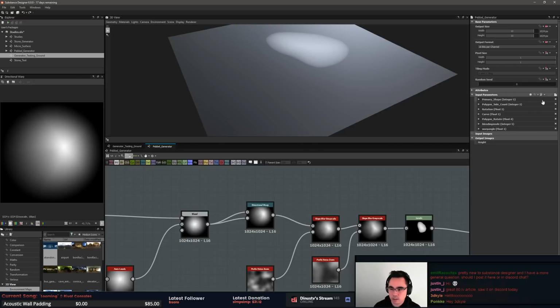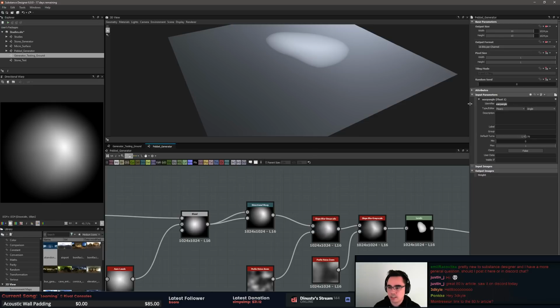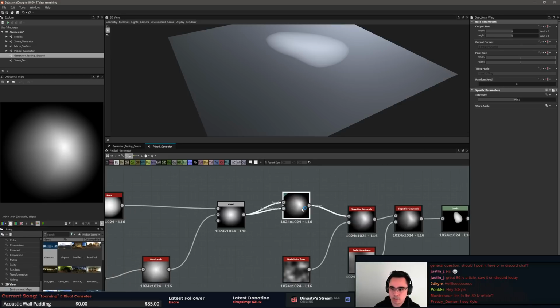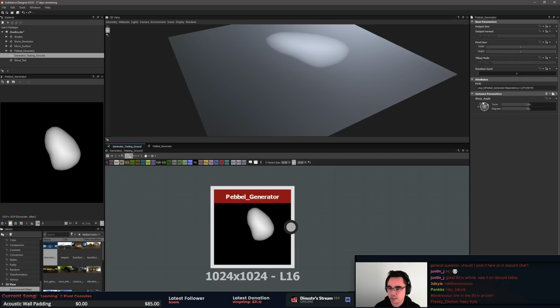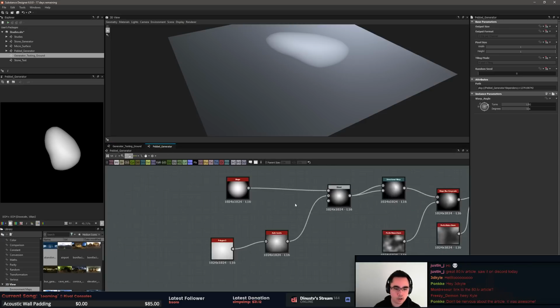So all these are exposed. We don't need any of these really, except for the warp angle. And in here you can also rename them, and it'll give you an underscore automatically. Yeah, so now I just have the warp angle exposed and it's titled correctly. So we'll go in here.